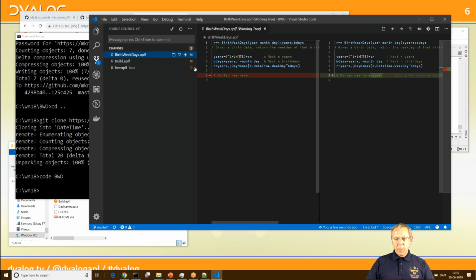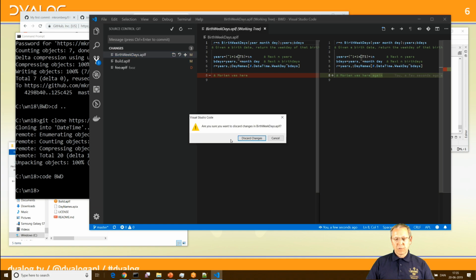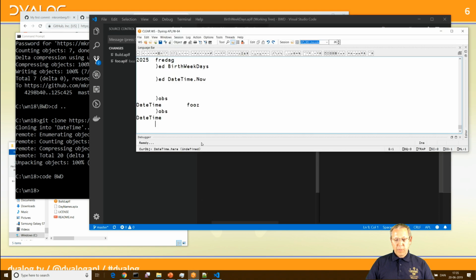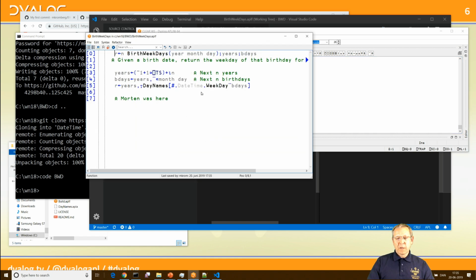And this comment change here, I think I'm just going to revert it. I don't think that was meaningful. I'm just going to discard those changes. And if we go back to the APL workspace, because that discard actually changed the file, if I go and look at birth weekdays, we'll see that the change has disappeared from that comment.